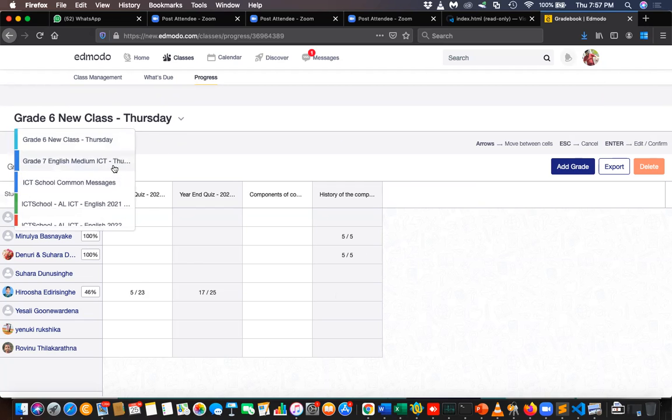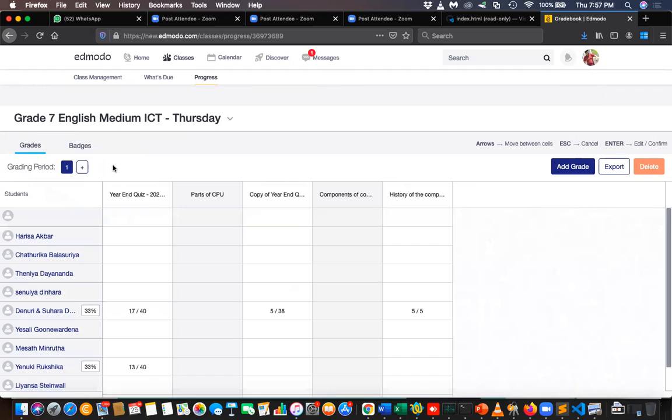Let me go to grade 7 class. Grade 7 class, you can see Harisa had not submitted anything. Teni not submitted anything. History of computing not submitted. Components of the computer not submitted. EAN quiz not submitted.